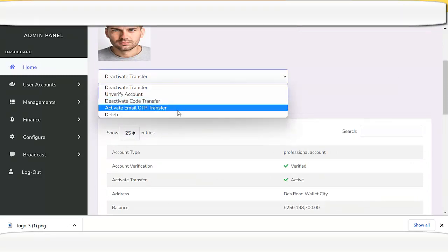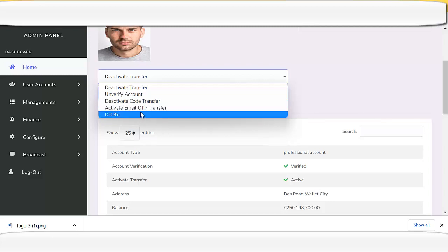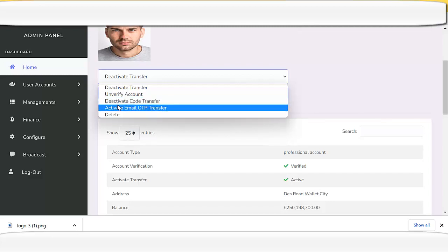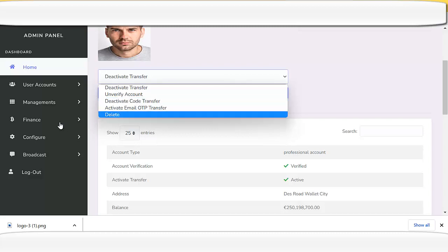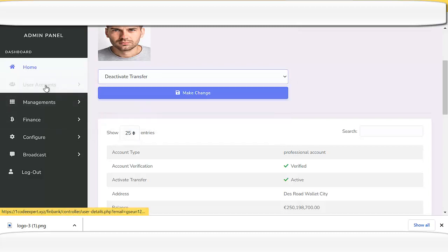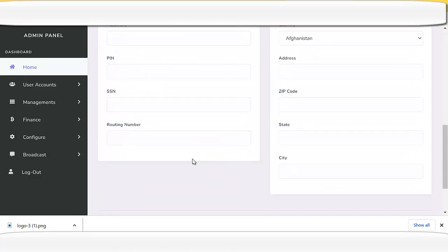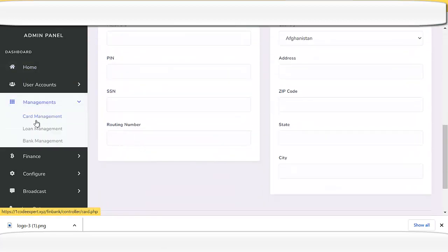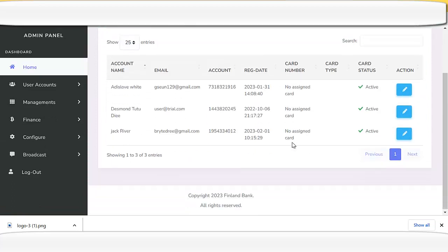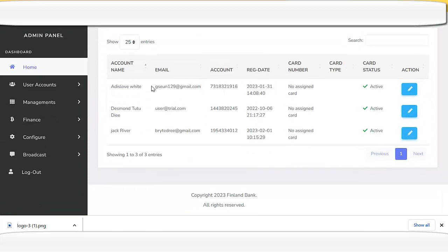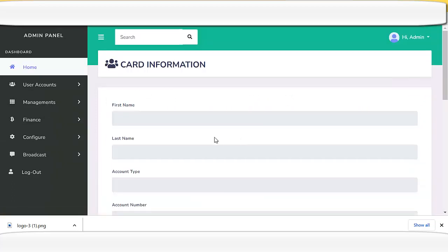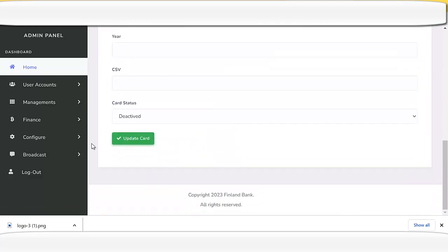You can activate only email, and OTP transfer means the OTP will be sent to the email, right? And you can even delete from here. So if you go back here, you can also add a new account. So that means you can add new users' information. So go to management, you can see card management. You can apply for a card. So once you apply for a card, if your application is good, the card can be approved.